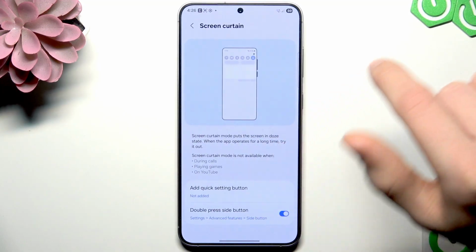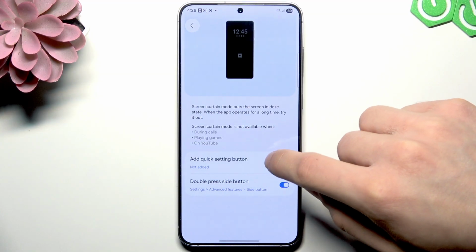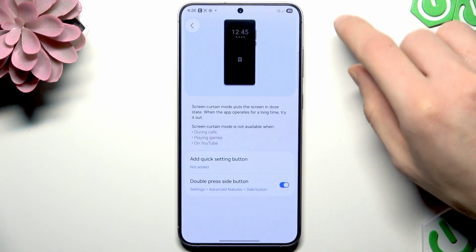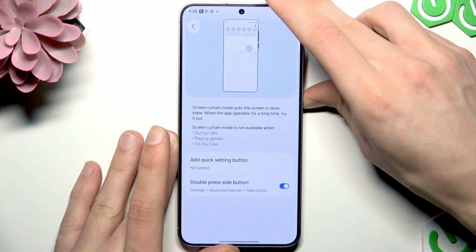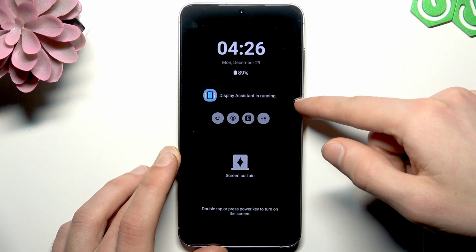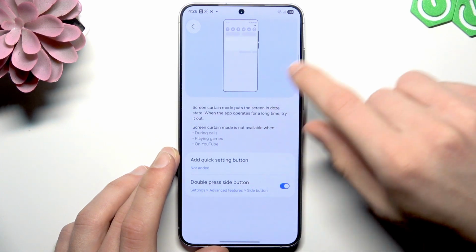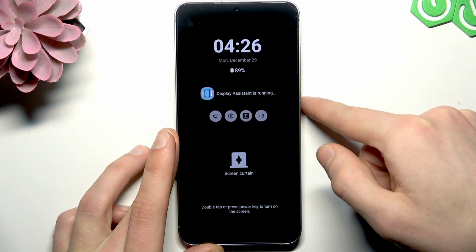Tap allow, and then let's go back to the screen curtain menu, and now to enable this feature, switch the toggle to the right next to double press the side button. The side button is your power button. So now whenever you press the power button twice, you will enable the screen curtain, and you can disable it by either double tapping your screen or your side button.